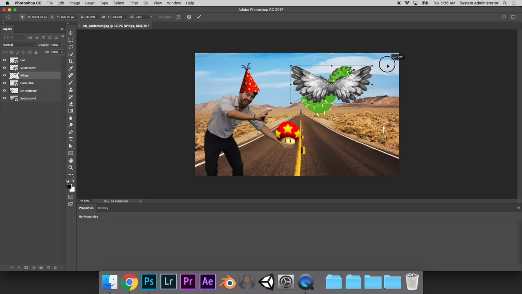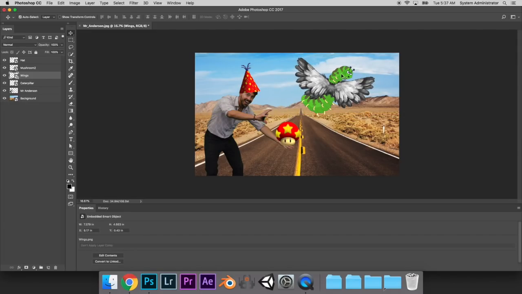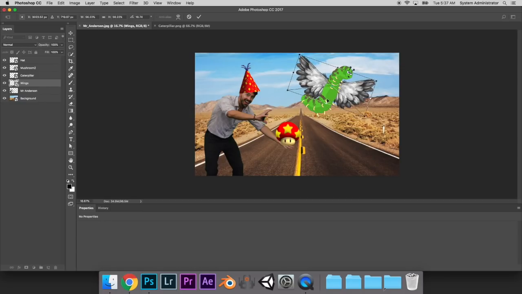So if I want to put the wings on the caterpillar, I'm going to go like that. Hit place. Now the problem is the caterpillar layer is behind the wings layer. I want to do the opposite. So let's come over to our layer and find the wings and the caterpillar. As you can see, the wings is above the caterpillar. So let's take the caterpillar layer and make sure that is above the wings layer. And that will now put the wings behind the caterpillar. I'm going to hit Command T and just rearrange it a little bit.